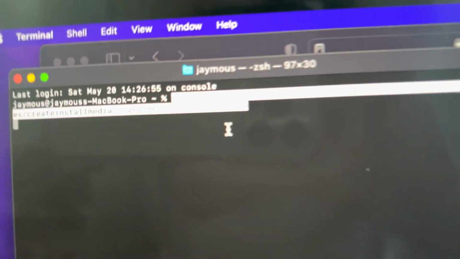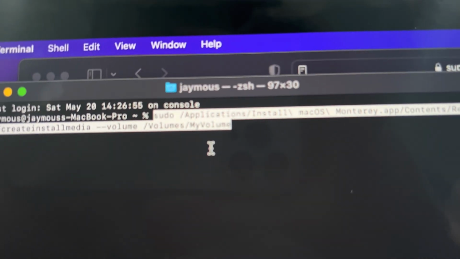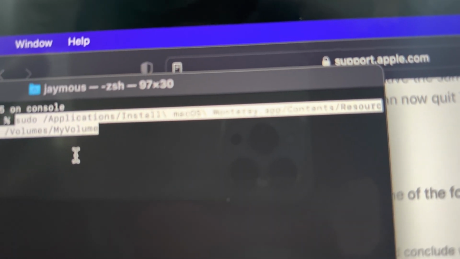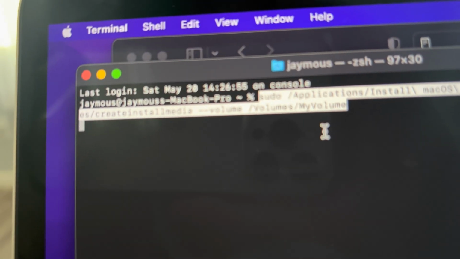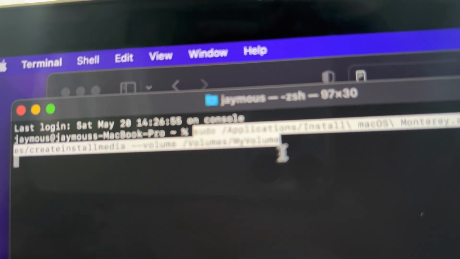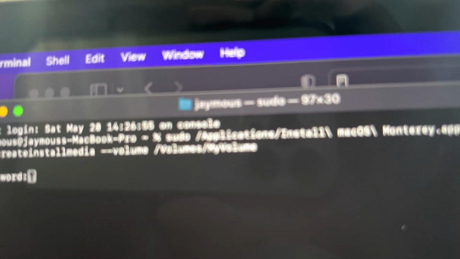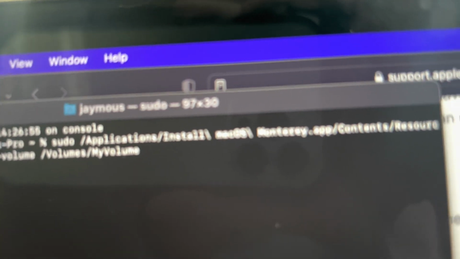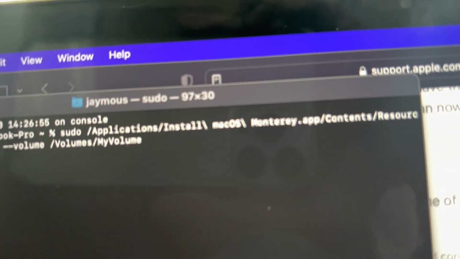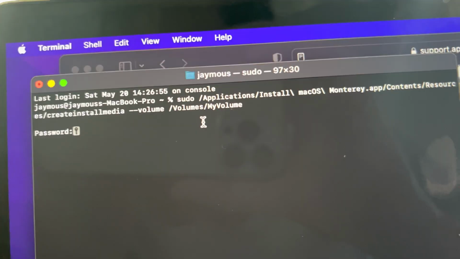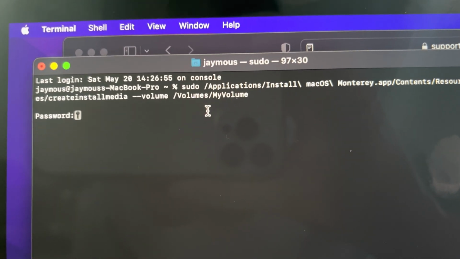You need to modify a few things. So where it says my volume at the bottom, you need to change that to the name of your SSD. So keep your name simple. I just named mine SSD, but make sure you change that my volume to that. Once you do that, hit enter, and it's going to ask for your admin password, as you see there. When you type in your password, nothing's going to show up, but it is entering key. So make sure you type your password correctly, and when you hit enter, the process will complete.